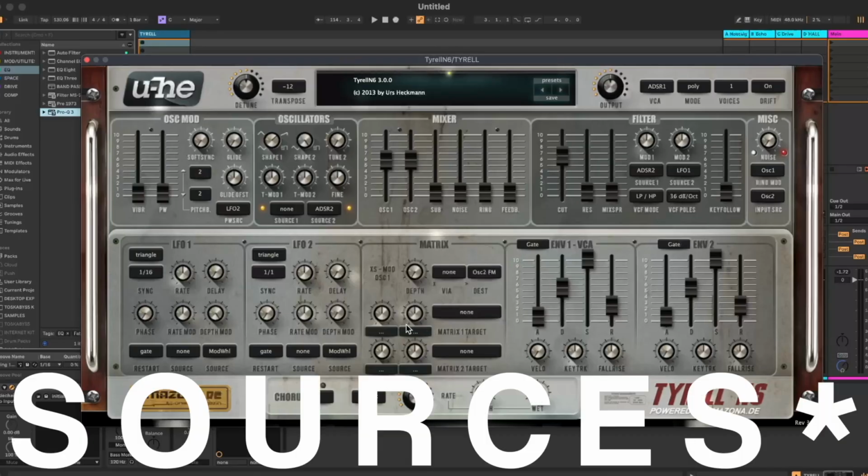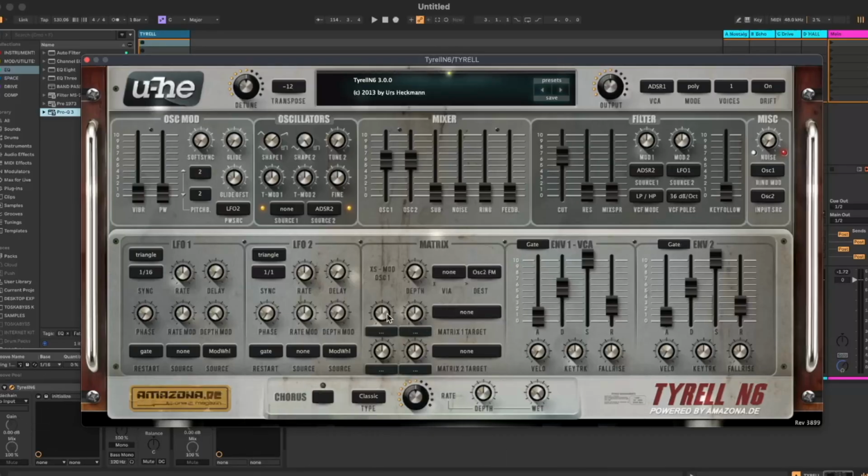Mod matrix is really, really simple. 4 different destinations, and then you've got 2 different targets. 1, 2, going to anywhere on here, and you can just double click or right click for all these options, or you can just drag it to whichever destination that you want.